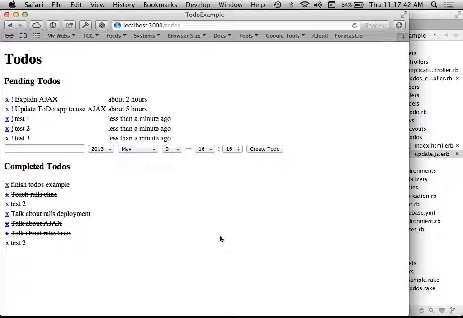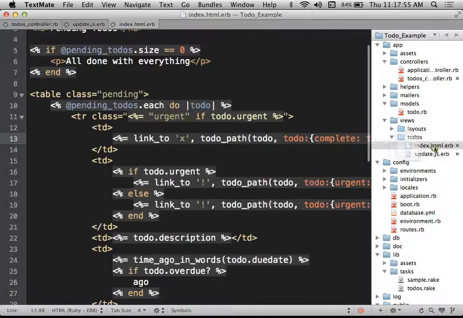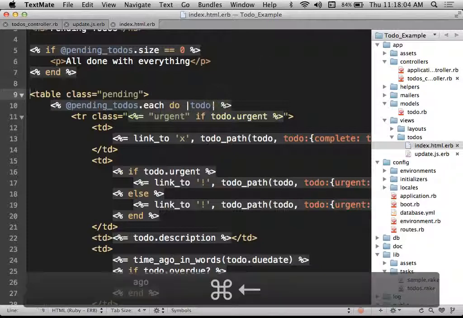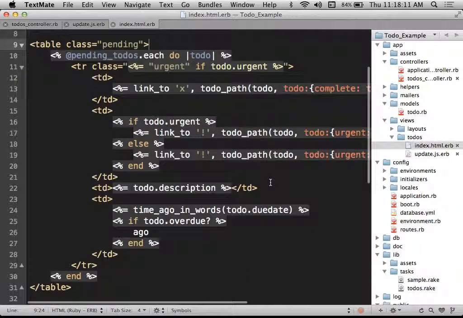An easier thing to do would be just to reload that entire subsection of the page. Just reload that entire list of pending to-dos right there. So let's see what it would take to make that happen. I'm going to go over to my index page again. In my index page, what I have is a table with a class of pending. And that's really what I want JavaScript to update, that little table.